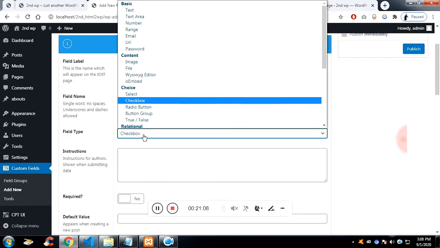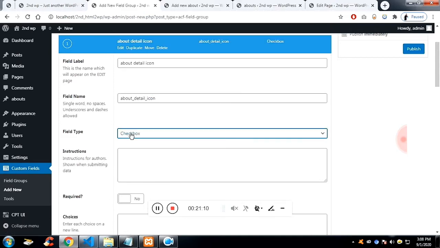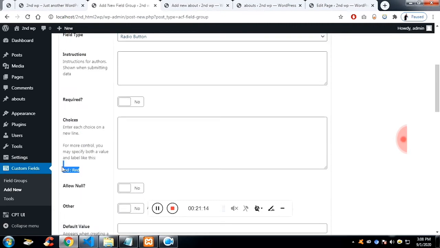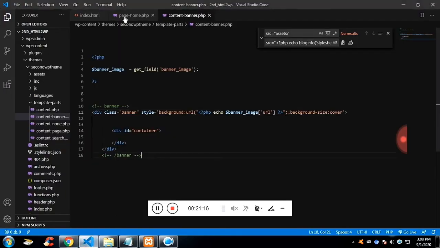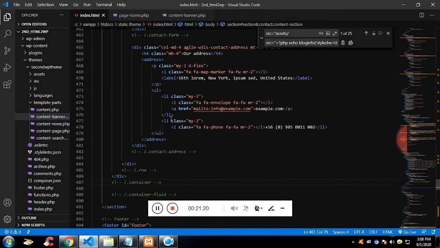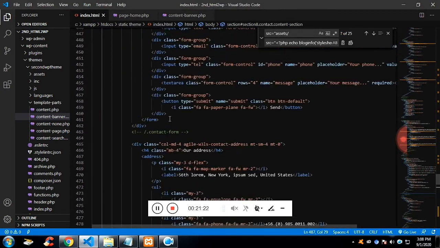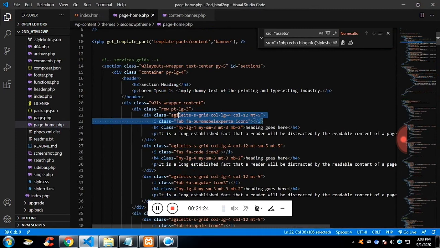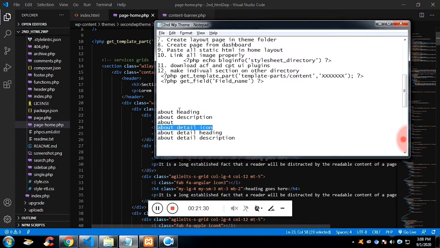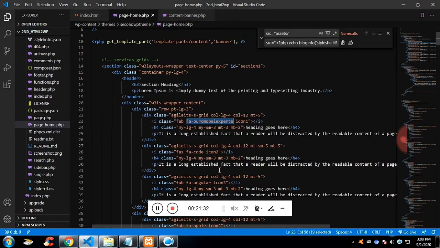And the first one is icon, which is checkbox, sorry, radio button. So we need to pass in a particular format, which is x:y. The x is the font awesome icon, which we need to be placed on this particular HTML. So this is the first font awesome icon. Let me copy paste it on the notepad.